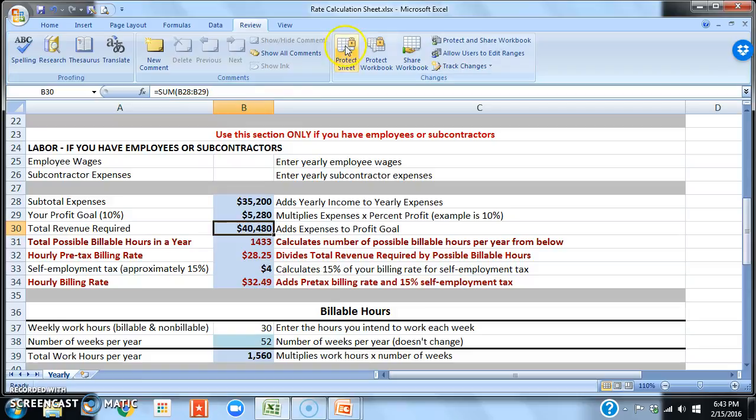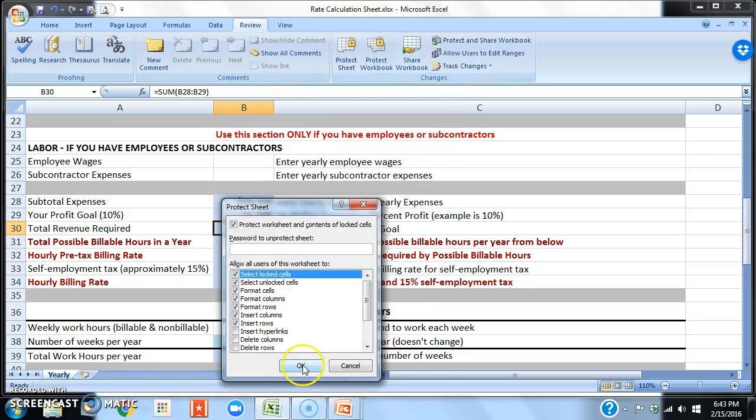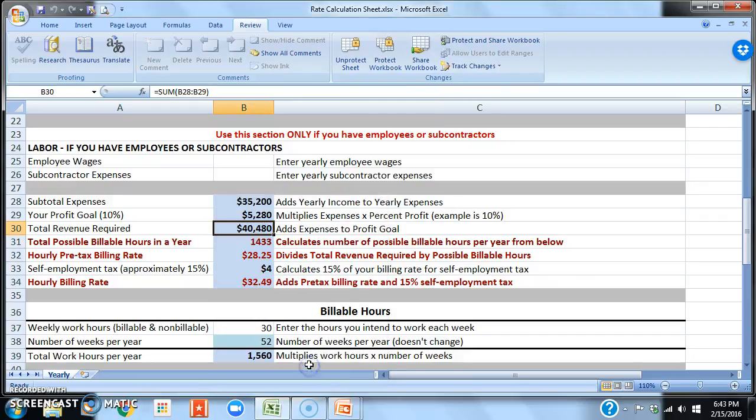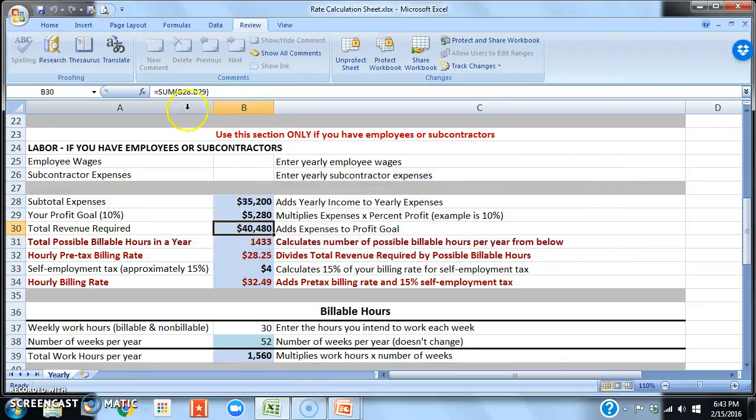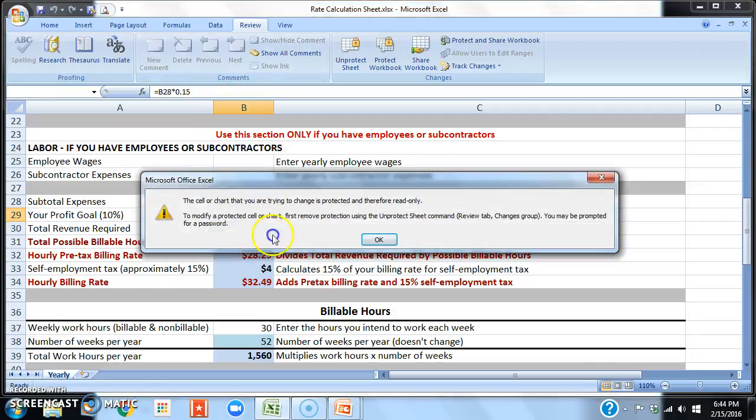Now, I recommend that you just click on Protect Sheet once you make that change and say OK. And what this does is it'll protect the parts that I talked about. So see what happens if I go to make that change now that I've protected the worksheet, it won't allow me to do that. I get this error message. But if you forget how to do this, here it tells you exactly how to go through the steps to unprotect the worksheet. There is no password, so don't worry about it.